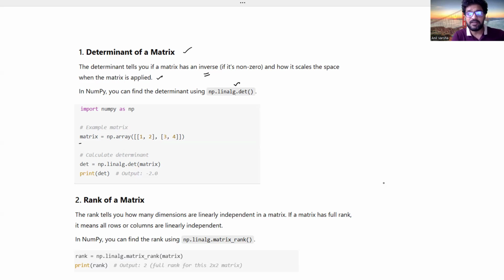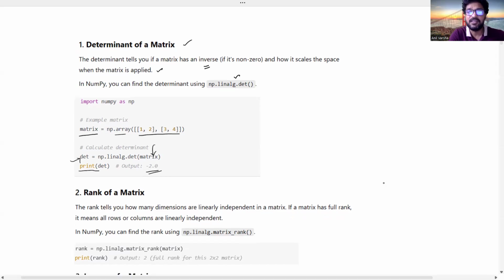Now, I'm going to use a matrix that I have created using the array function, a 2 by 2 array. I need to call the function linalg.det, in which the matrix should be passed as a parameter. The result will be stored in a variable called det. When you print det, the output will be -2.0. As simple as this, you will be able to identify the determinant.